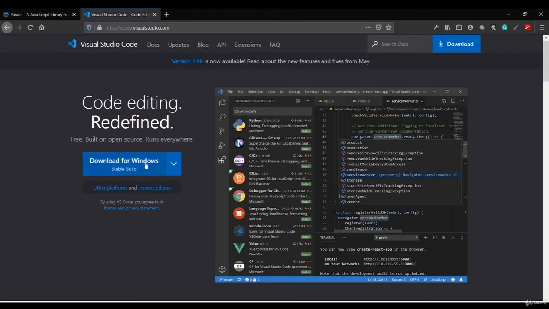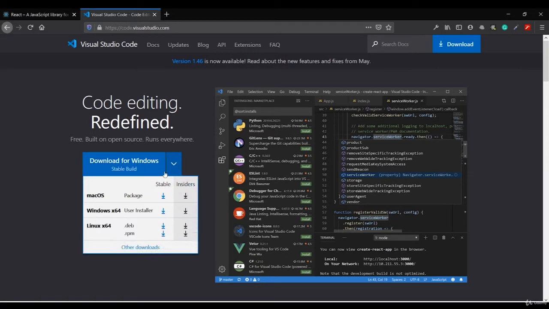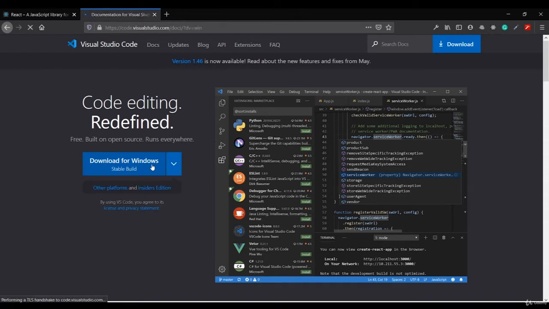So let me download it. So you can see here. If you're a Mac user, you can just download here. If you're on Windows, you can just... actually I am a Windows user, so I'll just click this download button. So it will download it. Okay, fine. So we got the VS Code.